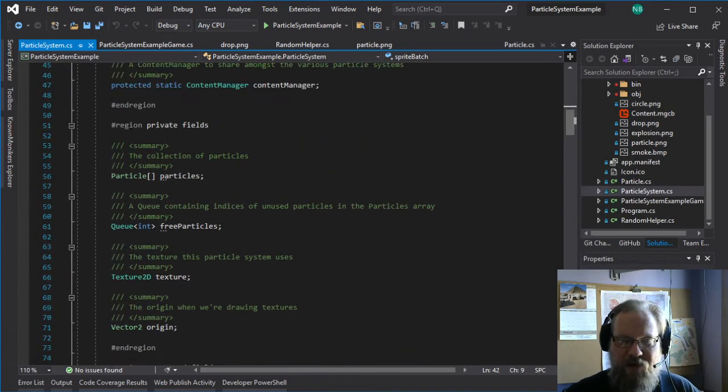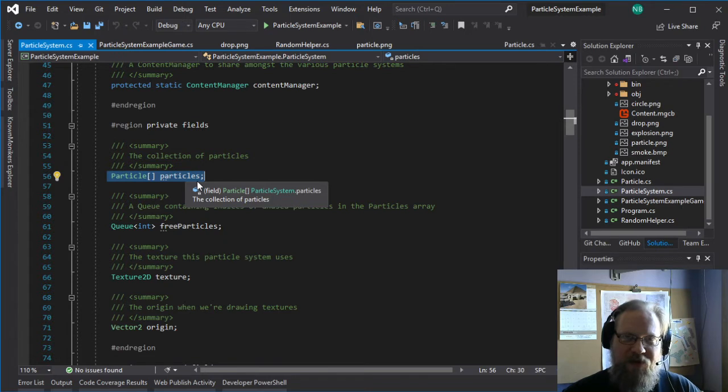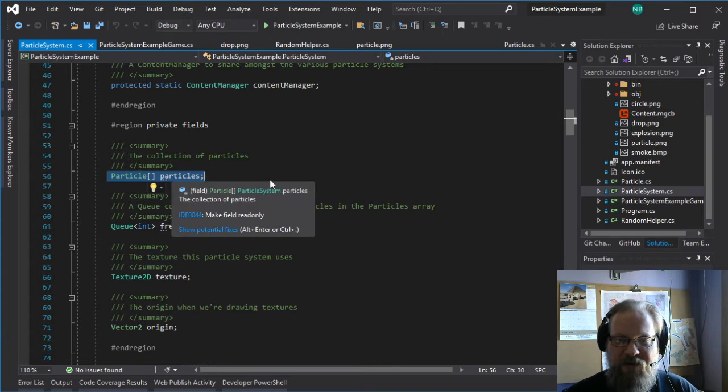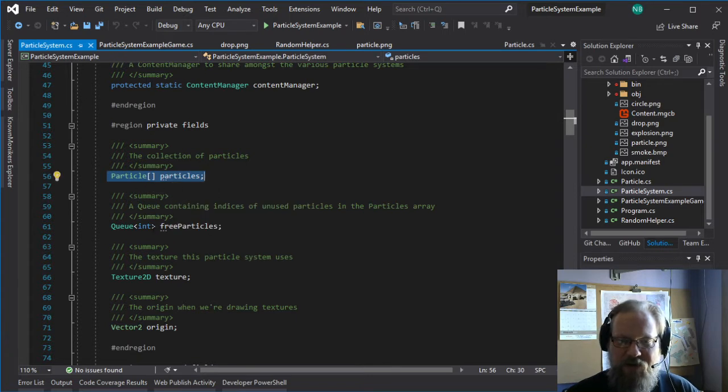Then we get down to our private fields, and this is where things get really interesting. So we have our array of particles. And this actually ties into two ideas. One is the object pool, the idea that we don't want to allocate more memory than we need to, and we want to allocate it once and never reallocate it. And the other idea is data locality. So let's talk through what these are doing. We have a particle array, and then we have a queue, which is keeping track of the index of free particles in that array.